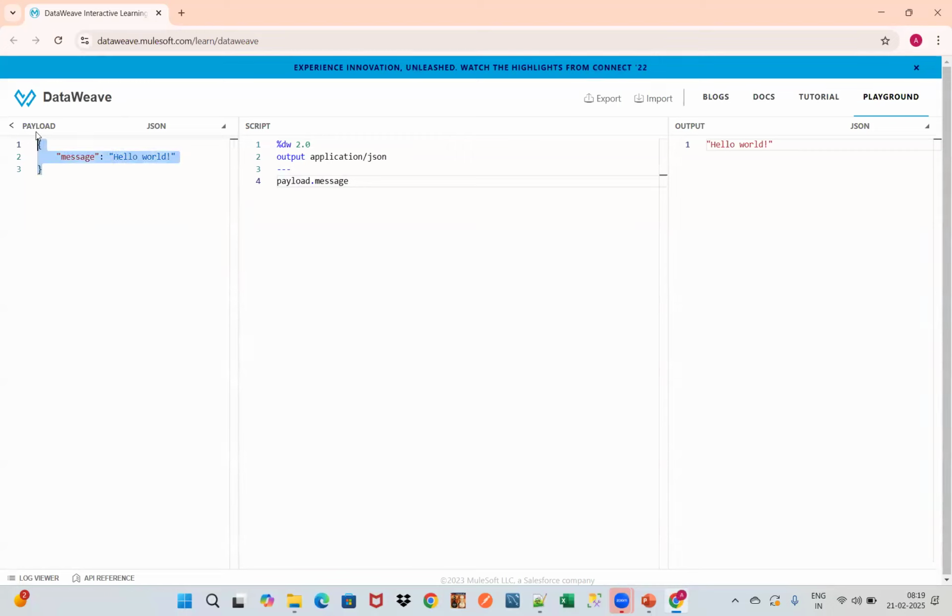This will be the default message we will be having, and it represents a single value selector, payload dot message. You are extracting a message value from it. As I said, when you use the ampersand symbol, it is going to pluck the entire key value pair along with the message. So use the ampersand symbol here in the script, dot ampersand message. See, we will be getting the entire key value pair here.